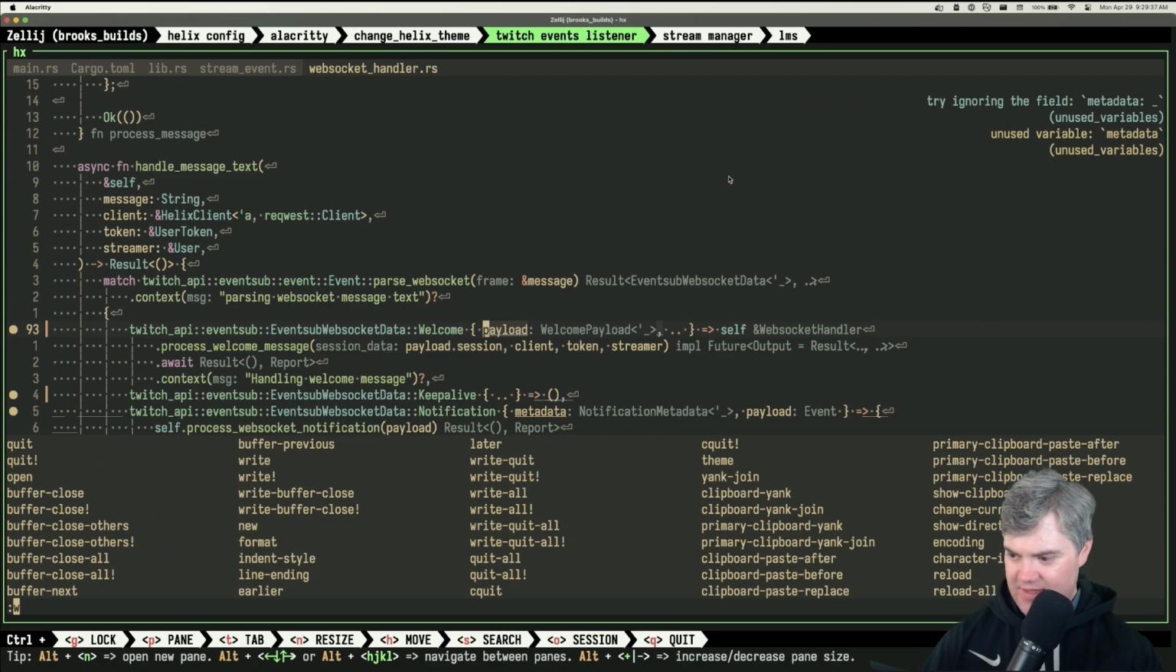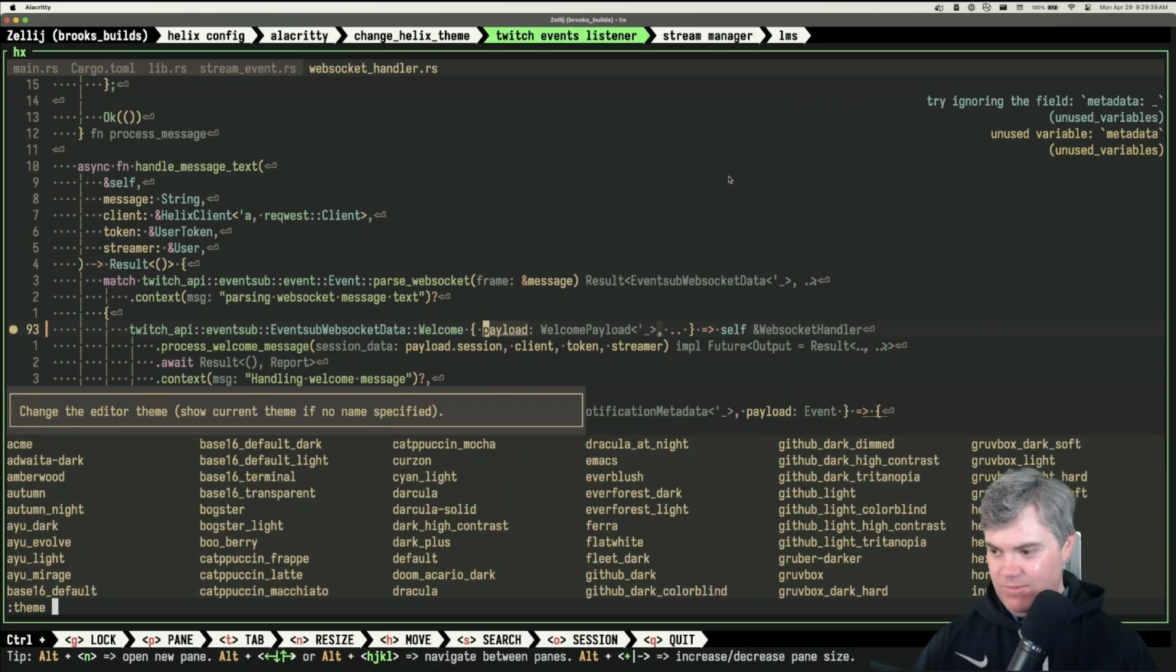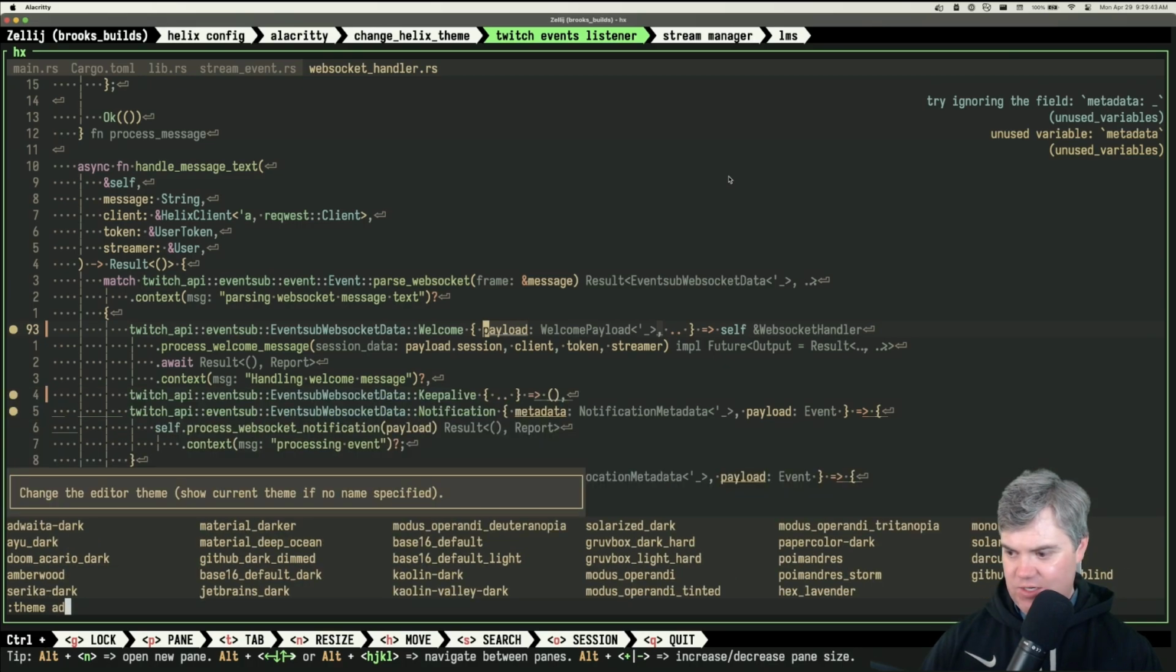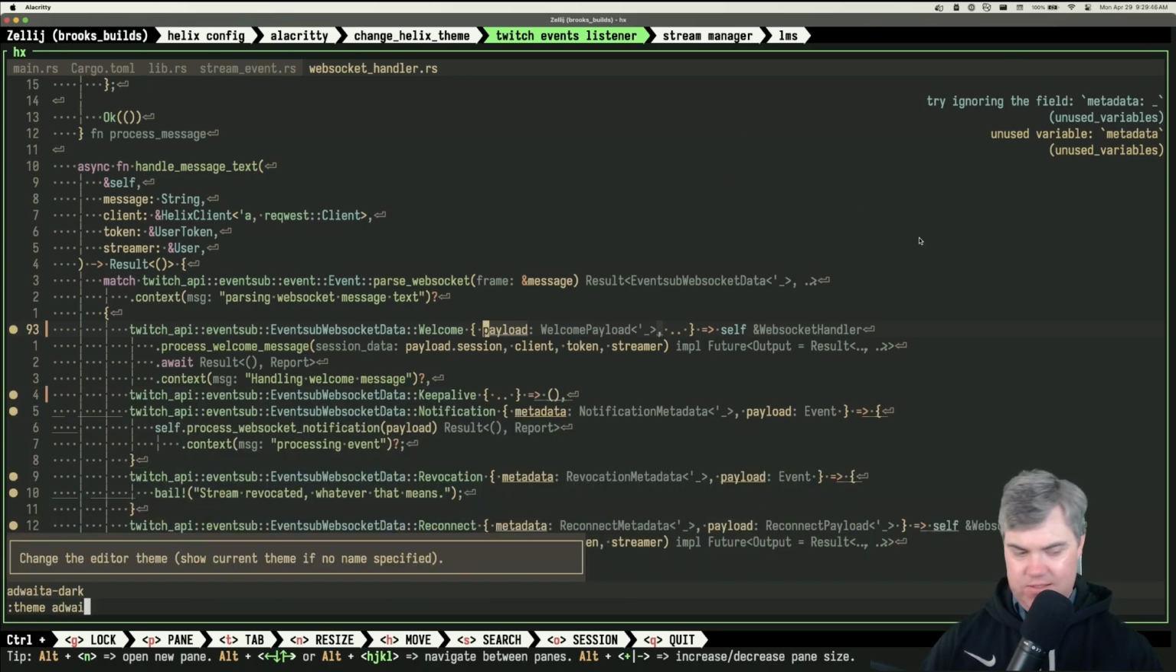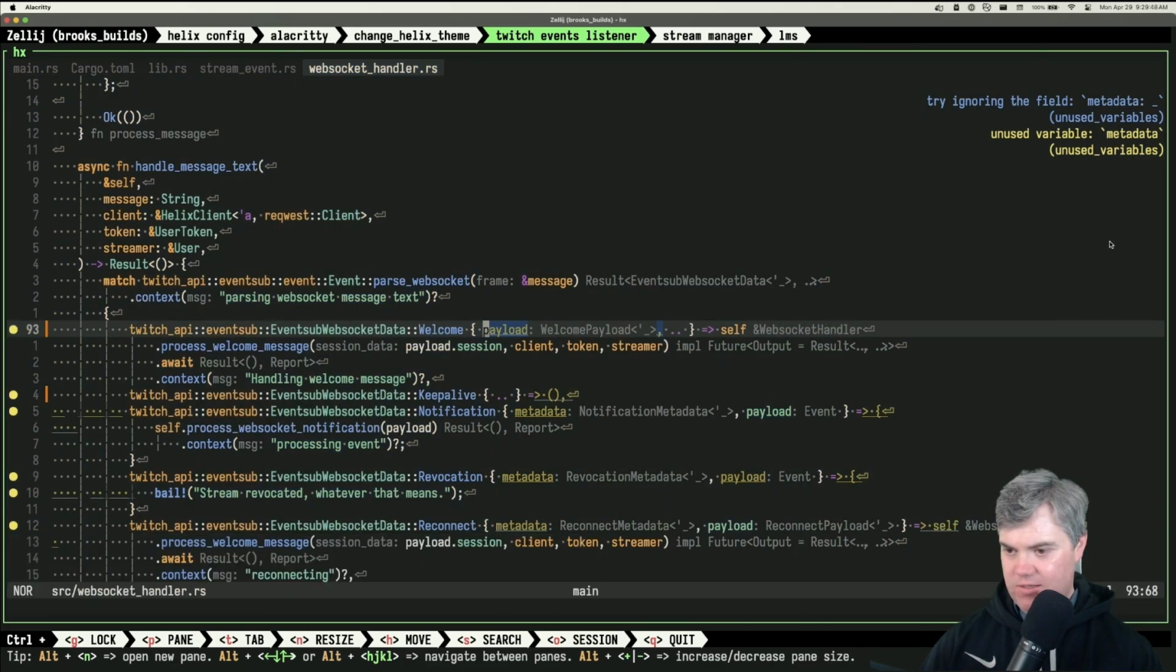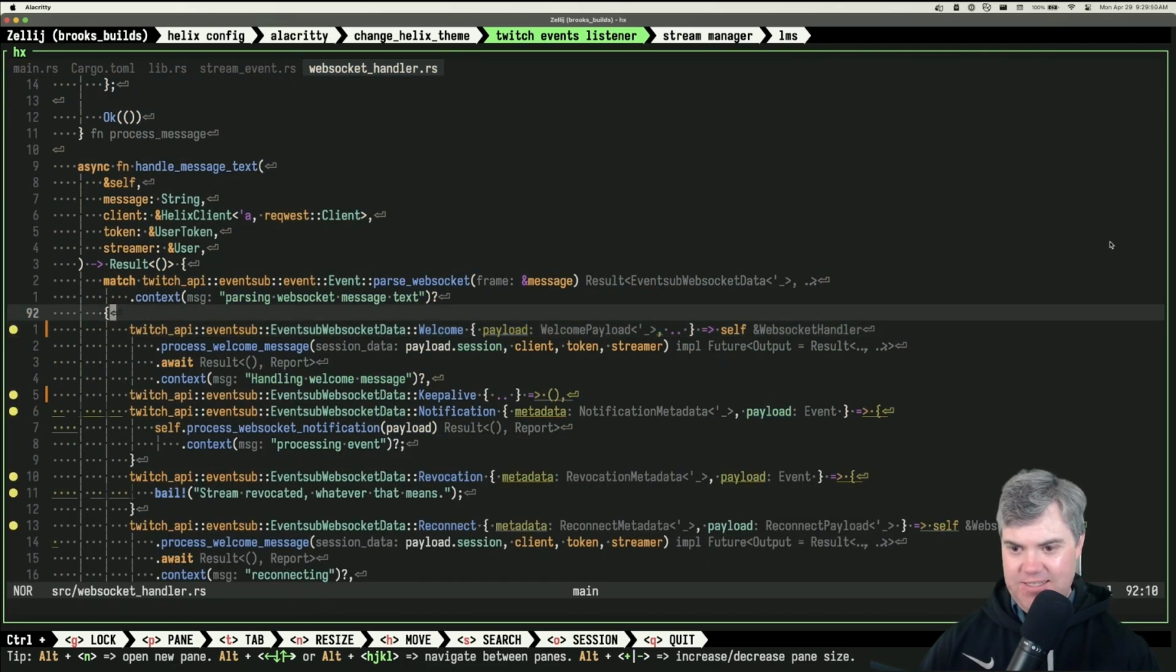All right. I'm going to switch my theme. Since that was me, I can do this. I'm going to switch my theme back to Adwaita Dark. It's going to make it easier for me to see.